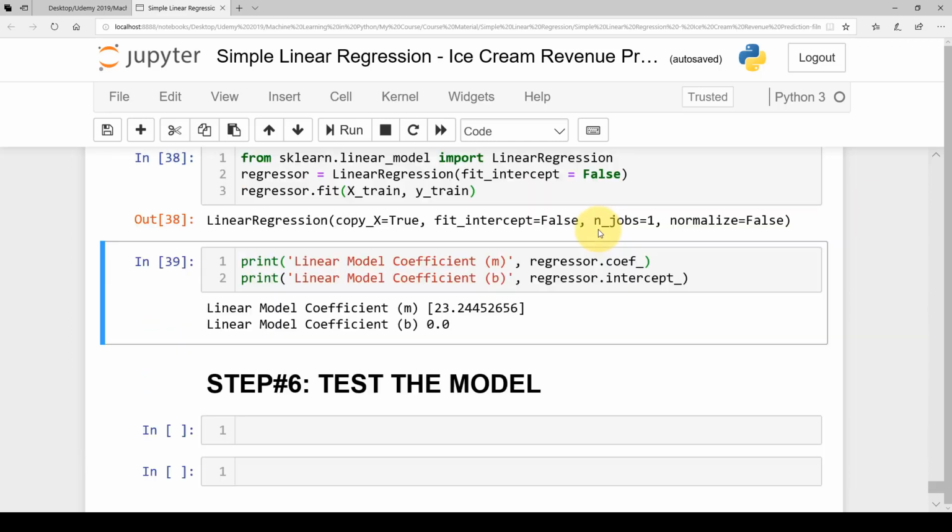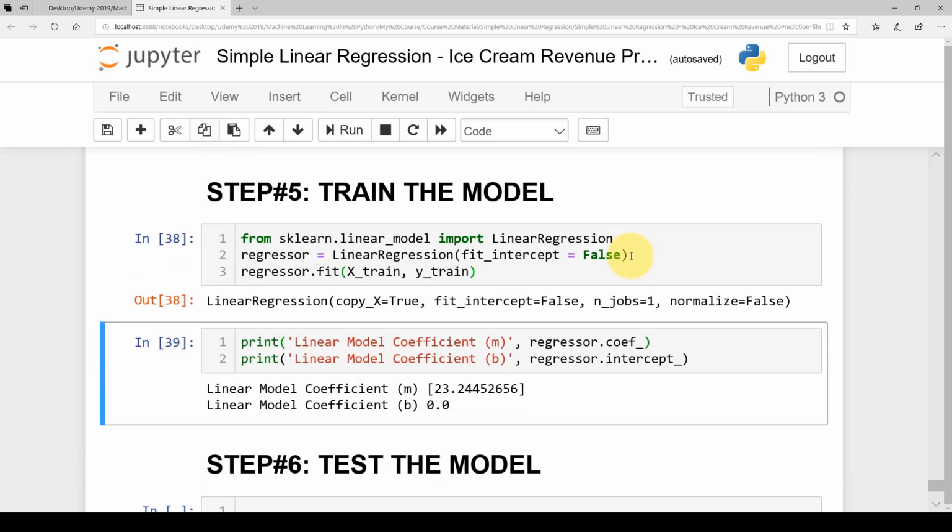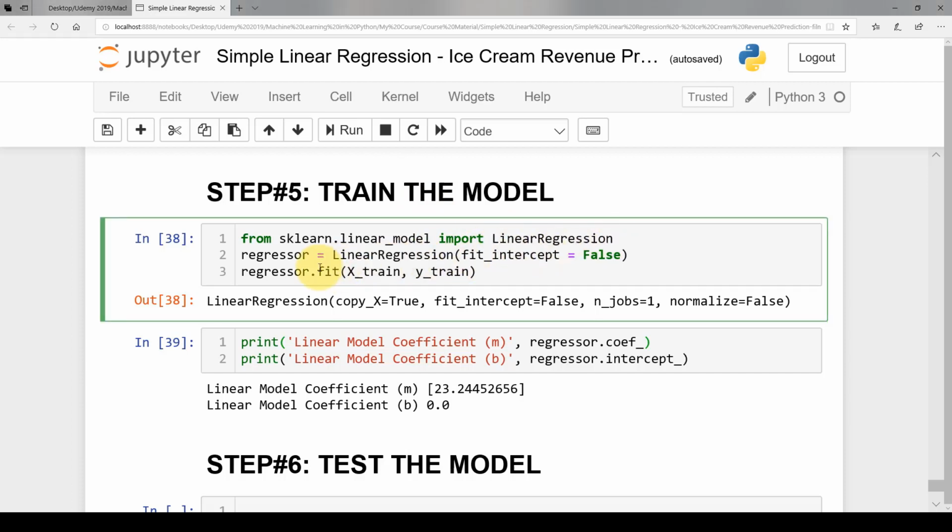Let's recap what we have done in the past. In the previous lecture, we were able to train our model. I imported our linear regressor, and we trained our model by instantiating an object here and using the fit method, passing along our x train and y train on our regressor.